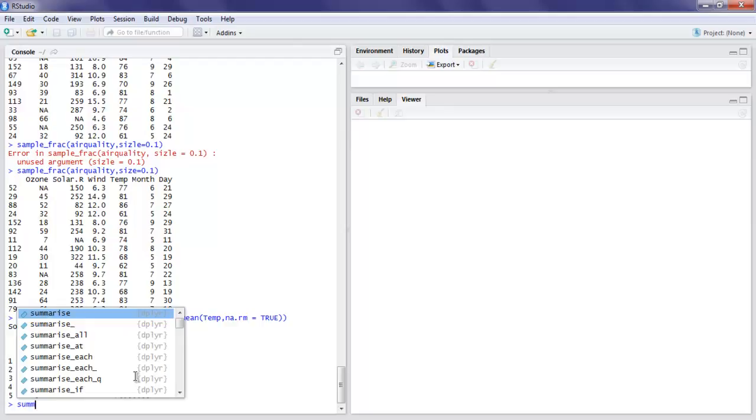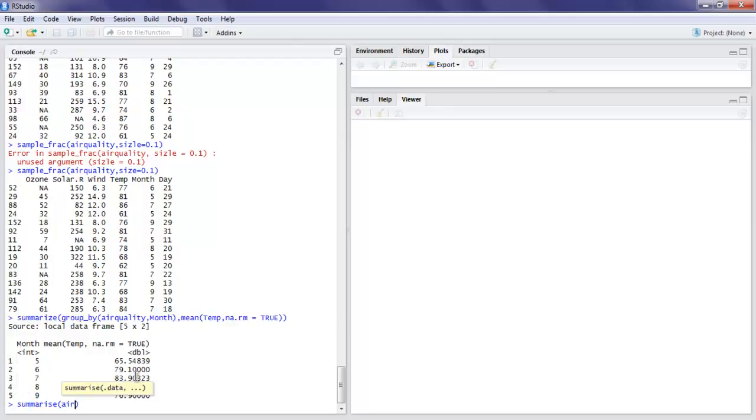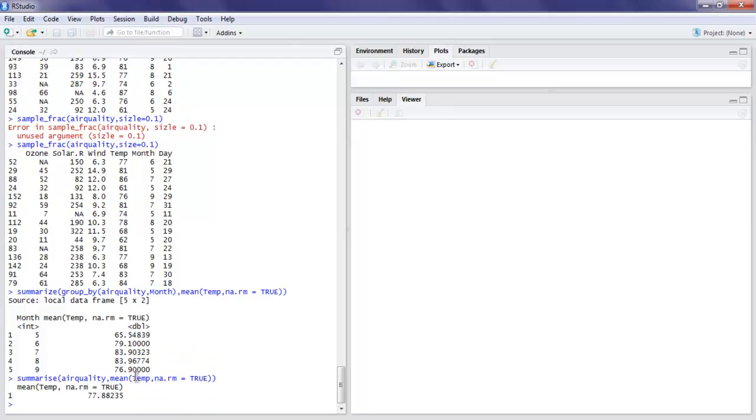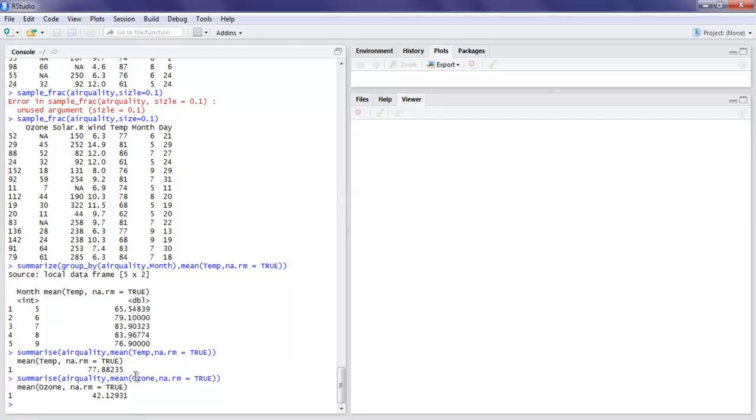You can also use the normal summarize method, which will take the airquality dataset and check for the mean of temperature, and then simply use na.rm equals TRUE, and it will show you a single value by summarizing it. You can also use Ozone instead of Temp for this dataset. So as you can see, the summarize method will show a single value for multiple rows of data when we use the mean method with it.